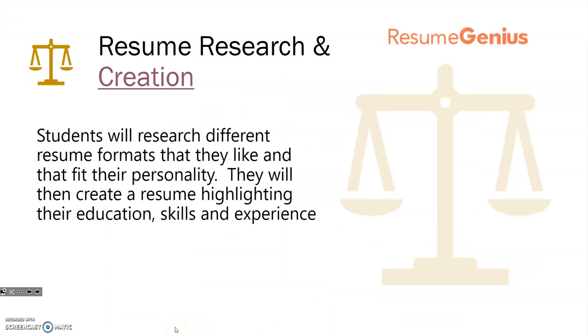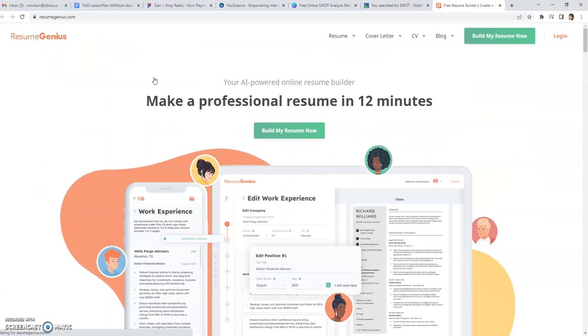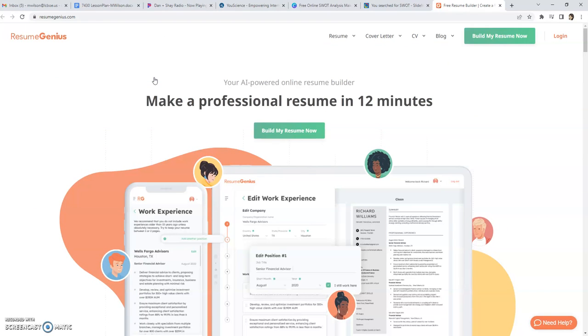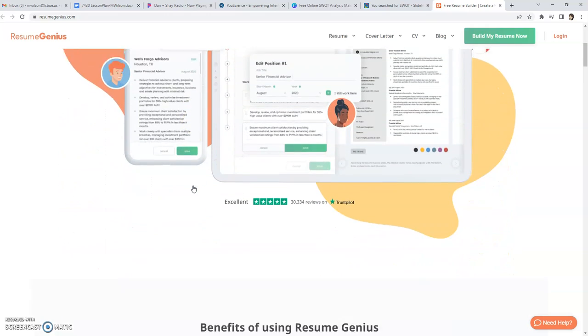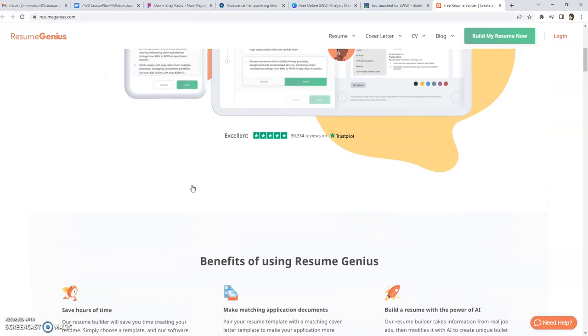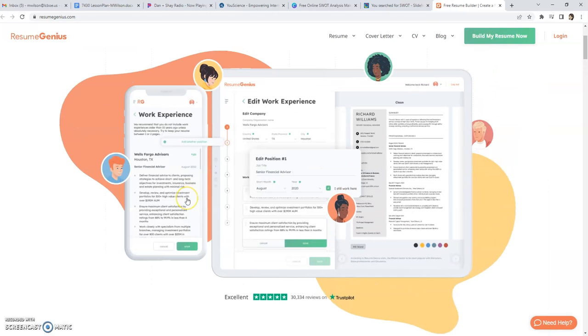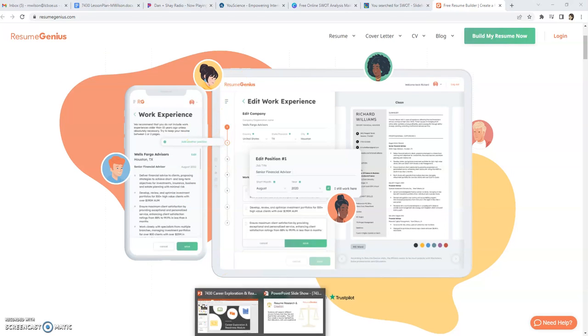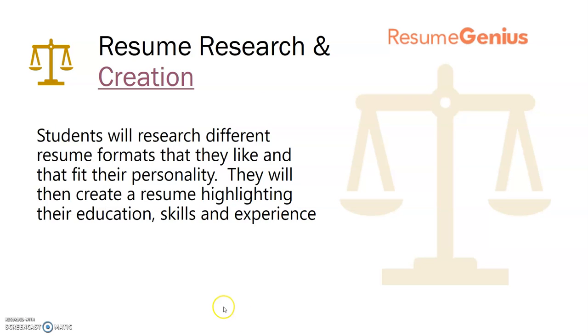For the resume research and creation, they can always use Google Docs or Canva to create their resumes, but one of the things that I would recommend they go to, or at least look at, is Resume Genius. Resume Genius walks them through, asks them questions. It presents a template for them, and they're able to change how they want the resume to appear, which is pretty nice for student choice.